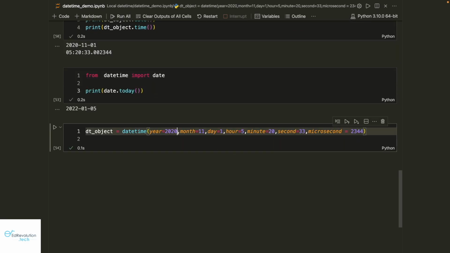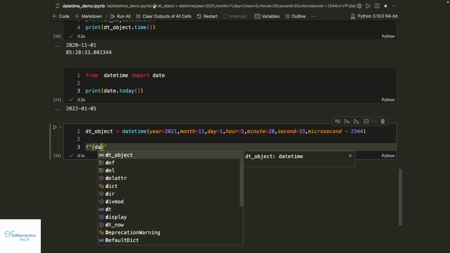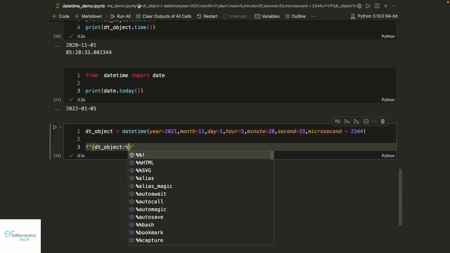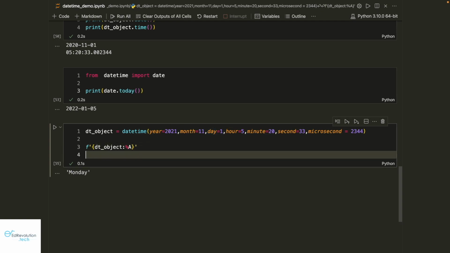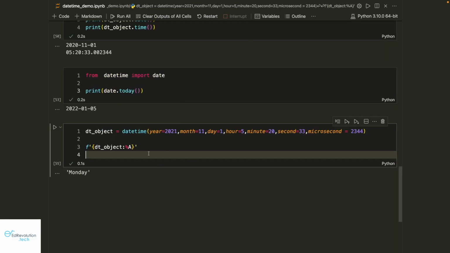For that, let me change the year to 2021, and for now I'm using f-string formatting, which we will cover later on. Let me show you just for a sample how we can retrieve a direct weekday from a datetime object. If you look at it, this day is Monday, so 1st November 2021 was a Monday, and the other two methods we have are isoweekday and weekday. In isoweekday, Monday is 1 and Sunday is 7, and in weekday, Monday is 0 and up to Sunday is 6. So let's see that part.